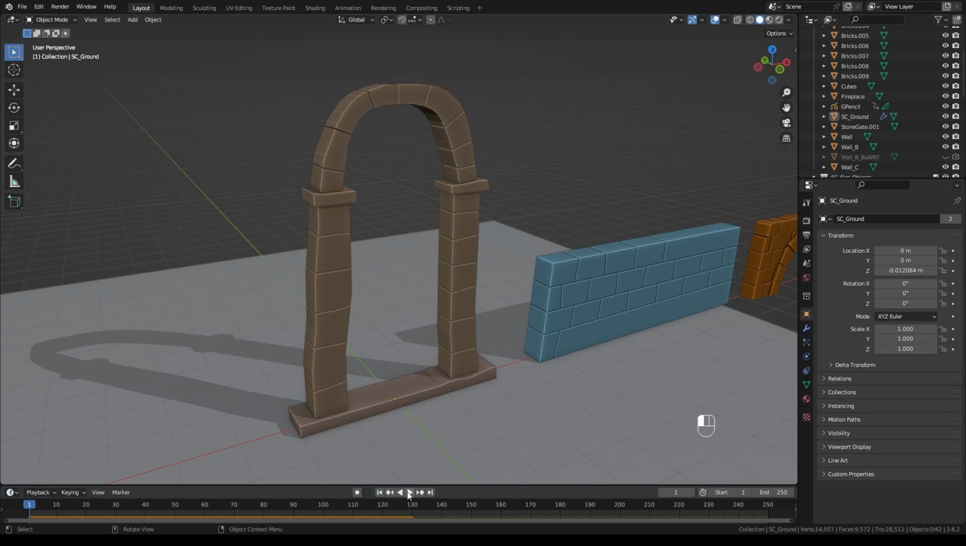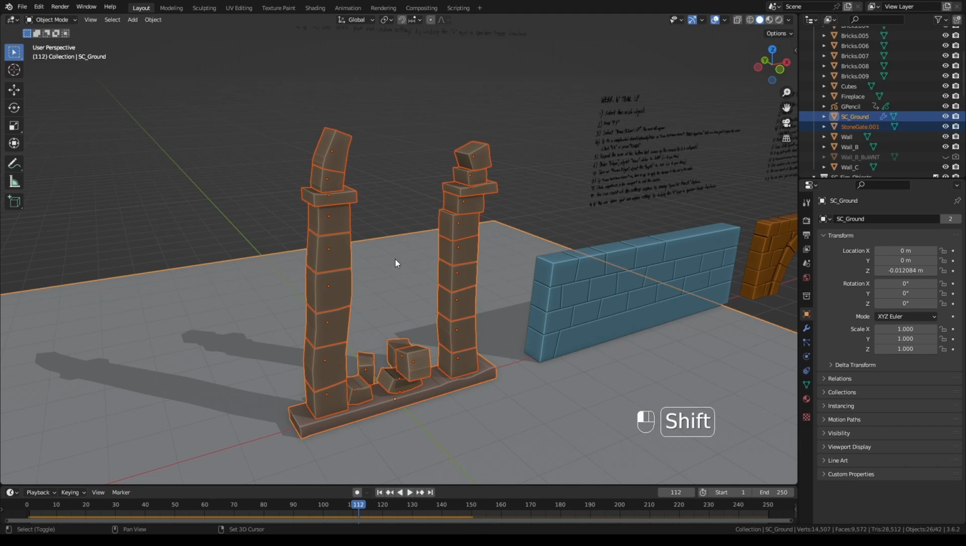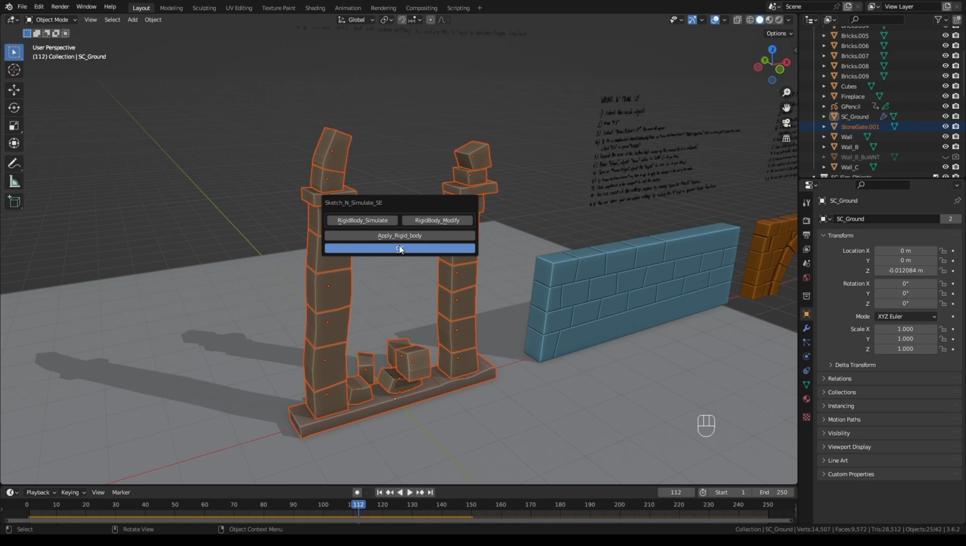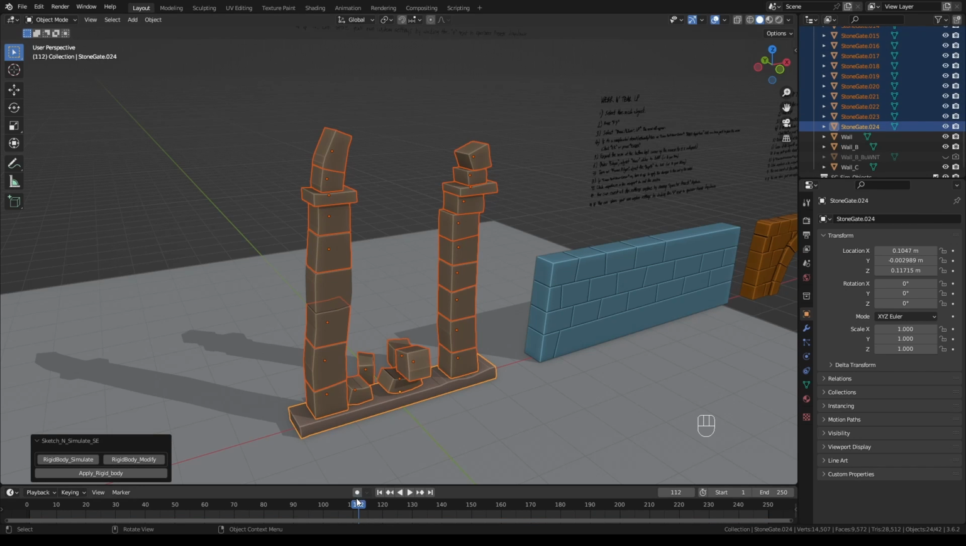Now let's say we would like to keep the final pose as a still frame. And it's also quite easy to do. Simply go to the frame that you'd like to freeze. It could even be one of these. Select all the objects that you'd like to freeze and deselect the ground object. And press F9, select Sketch and Simulate, and this time select Apply Rigid Body and click OK. And OK again. Now all the selected objects are frozen in place. Rigid body animation is applied and the pose is frozen.